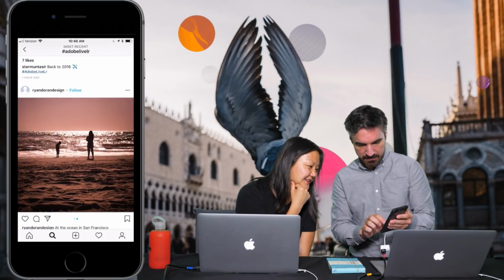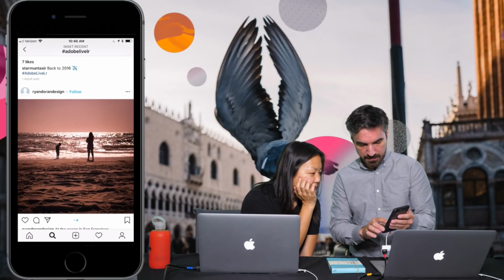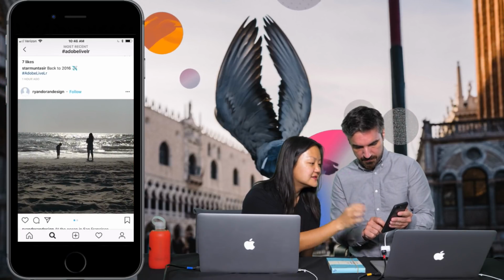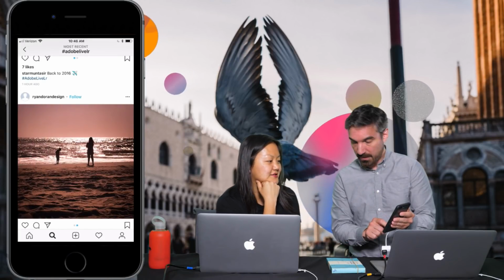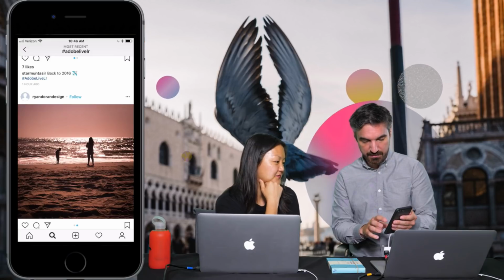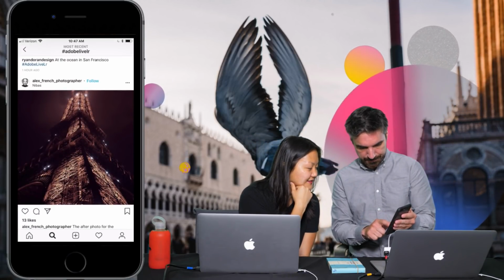And then Ryan here. Oh, that's interesting. Ocean in San Francisco. Oh, there we go. That's nice. It makes it feel like sunset. Yeah, the warm tones just change the time of the day. Feels good.